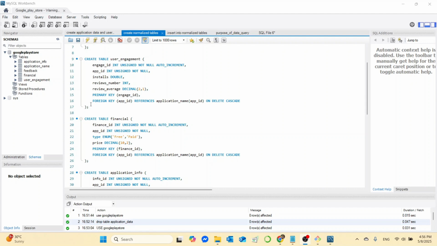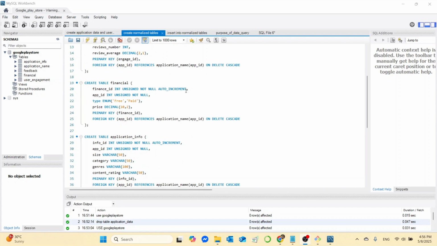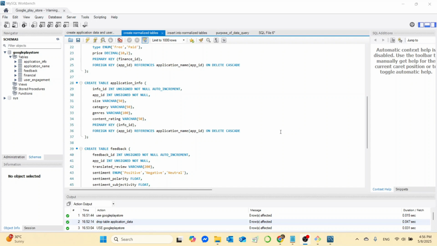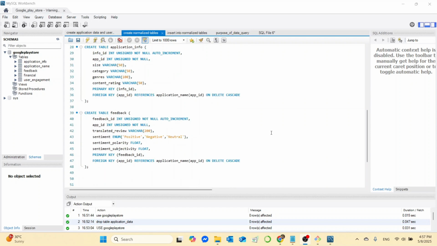The foreign key is app ID that we will reference from application's name, and it will be on delete cascade. For financial table, primary key here is finance ID, and foreign key is app ID. Application info, we have the primary key is info ID, and the foreign key same as the other. Lastly, we have feedback table. The primary key is feedback ID, and the foreign key here is app ID reference from application's name table.